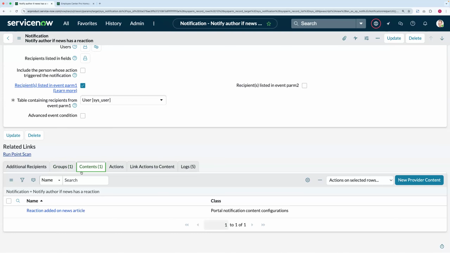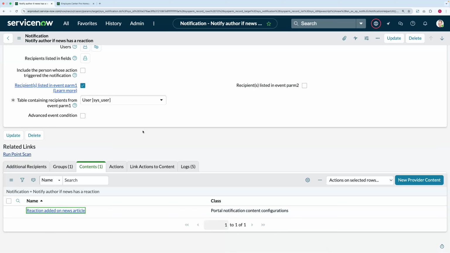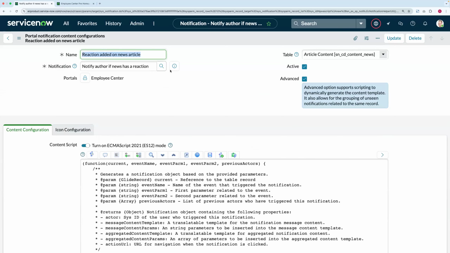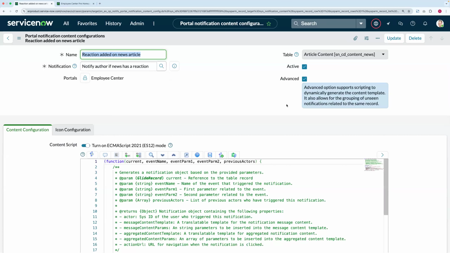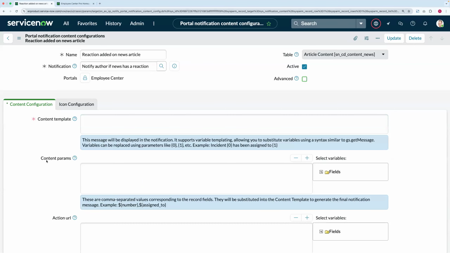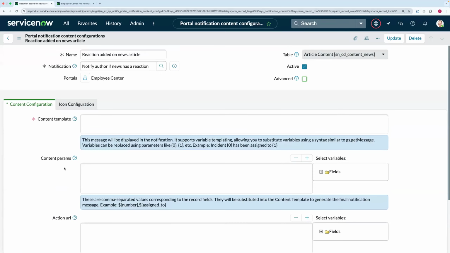Then the third tab I have here is contents. So I can go ahead and define the content that needs to be displayed for this particular notification. So let's say I have the news article related notification. I can go ahead and define the content. If I have switched off the advanced criteria, I can define the content template, the content parameters and action URL to define how my notification looks and what the behavior of that particular notification is going to be.